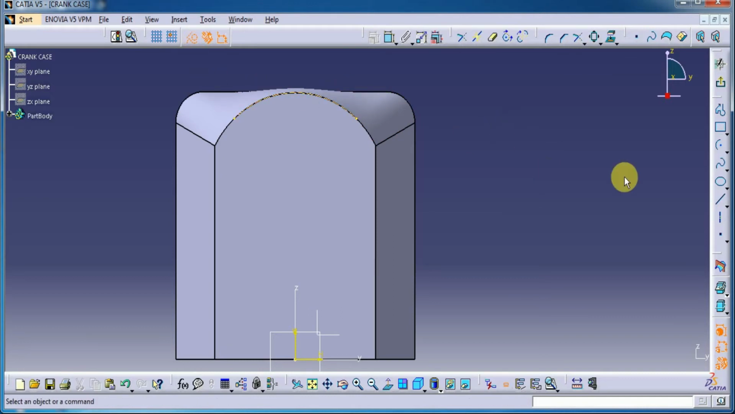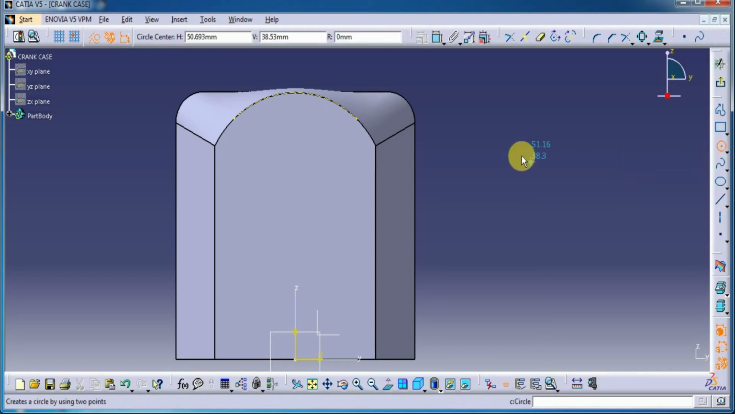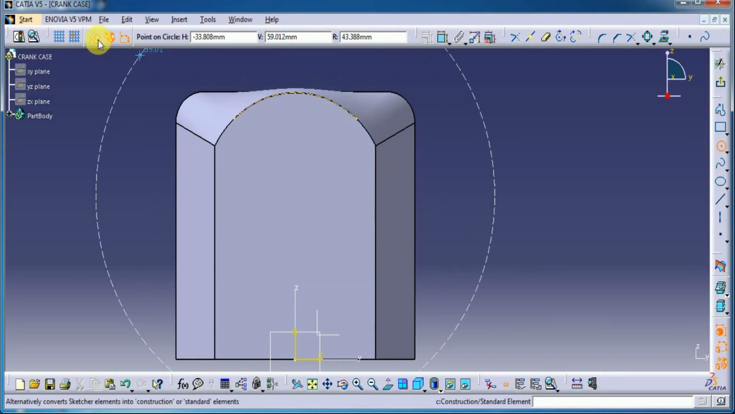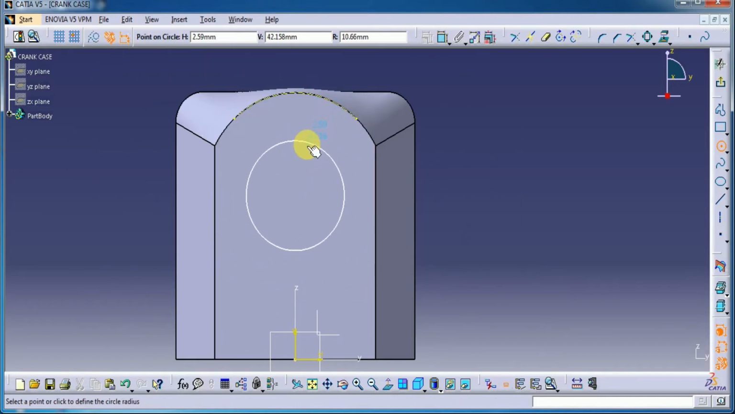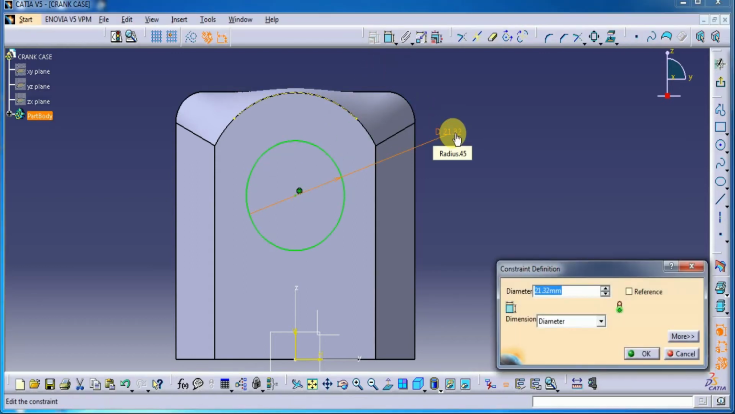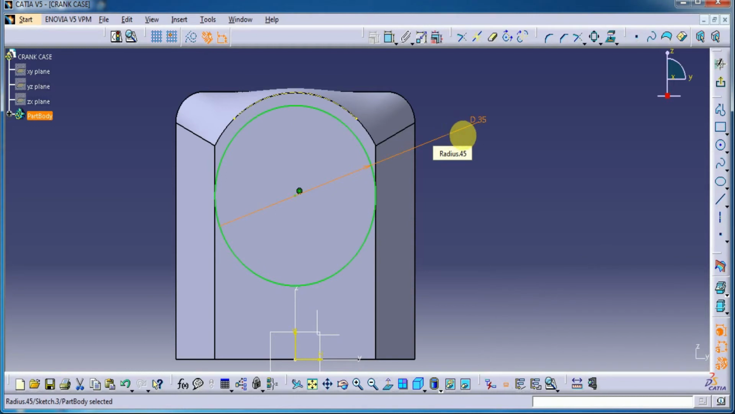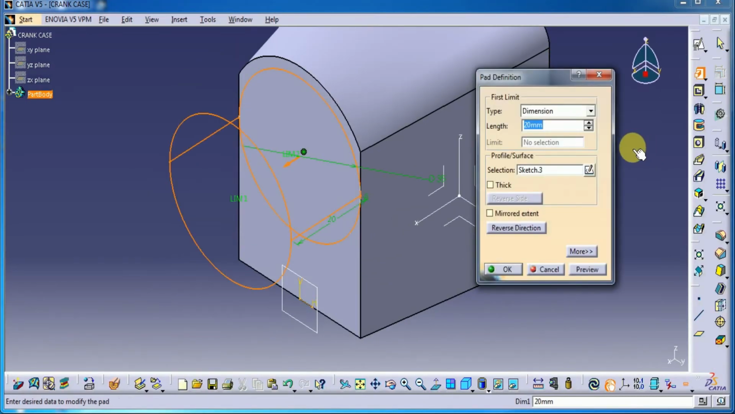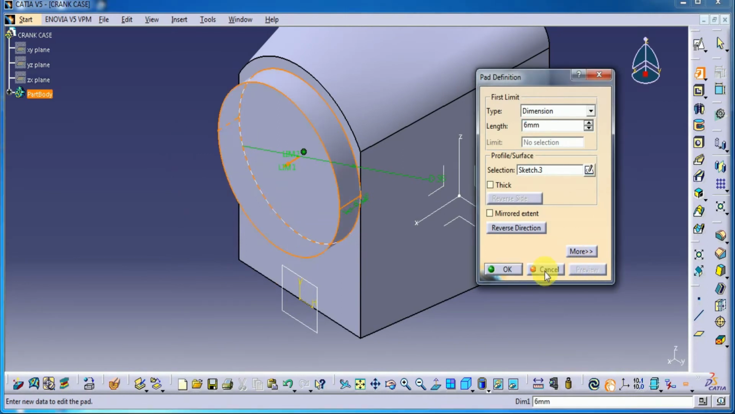So here I want a circle with diameter 35 mm. So I am selecting this arc as the base reference point. So here I am selecting concentricity of the circle, projected line. Okay, now give the diameter, it is 35 mm, right? Let's exit the workbench, give the pad option and its distance is 6 mm.